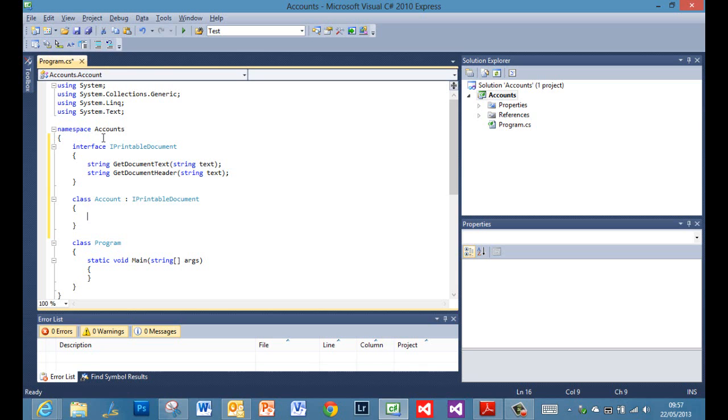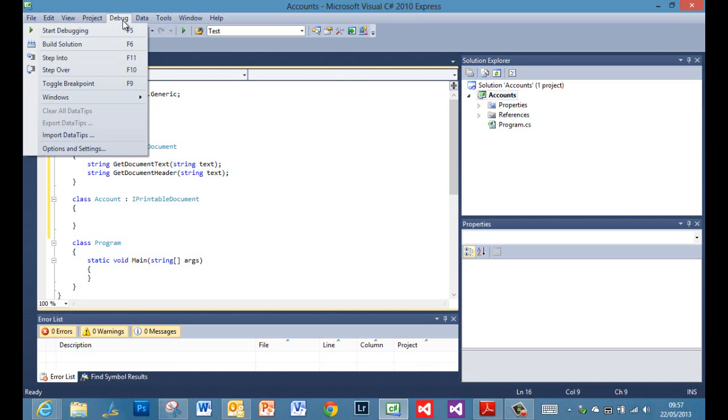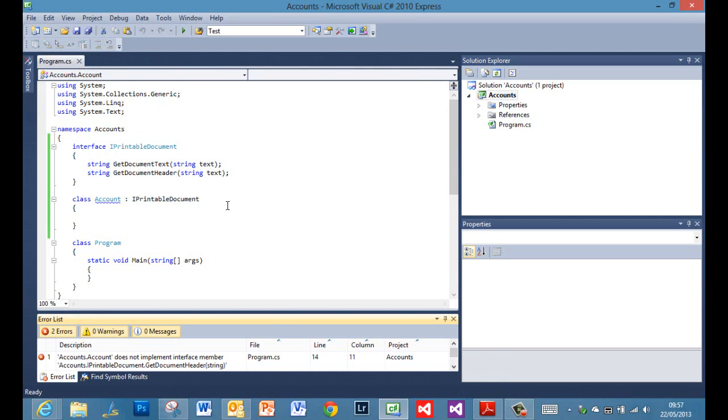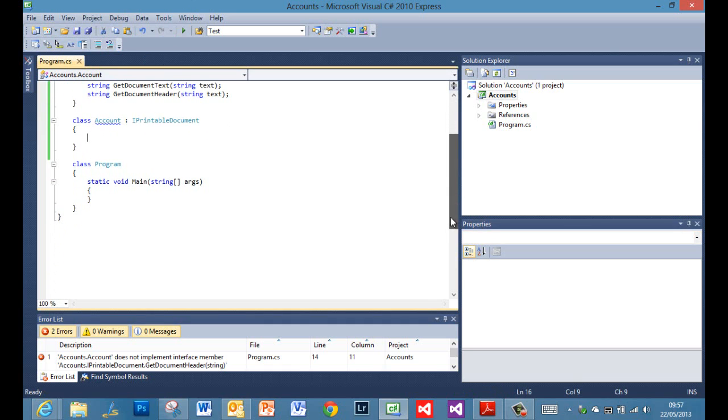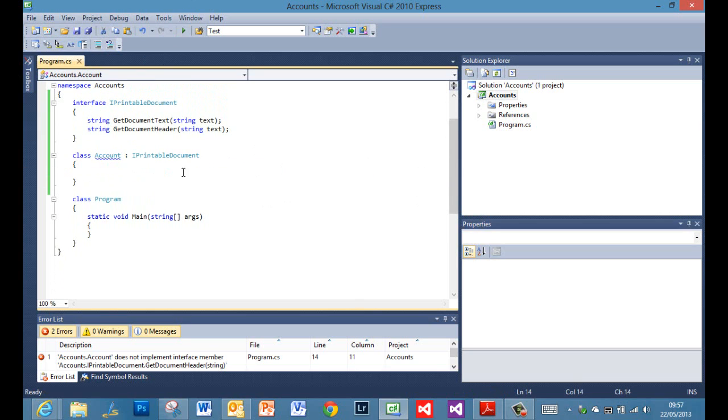If I do this and try and build the program, then it complains. The compiler is complaining because, quite frankly, I've lied to it. I have said that the account class can be asked to print itself, because that's what IPrintable really means. The way you would ask the account class to print itself is to call one of these two methods. So I've said the account class can print itself, but I haven't put the methods in.